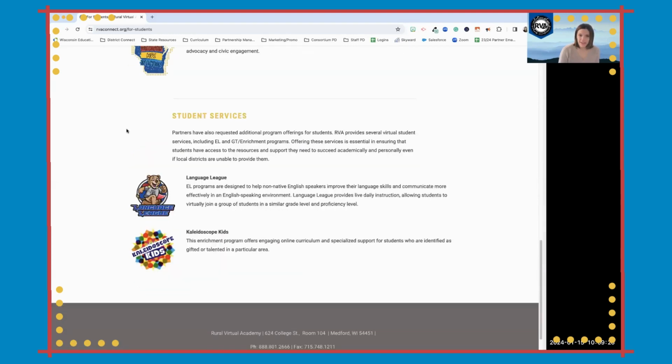I think let's dive into student services. All right, student services. We have Language League available for partner districts. This is an EL program, as you can see here. It is designed to help non-native English speakers improve those English language skills and just communicate more effectively in that school environment.